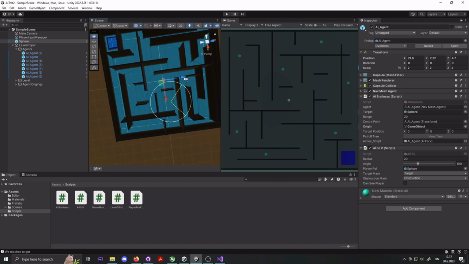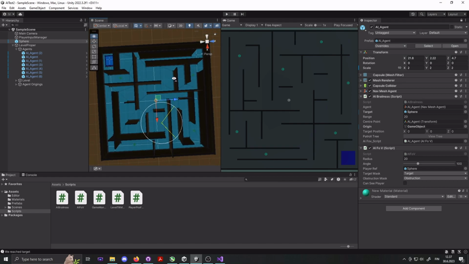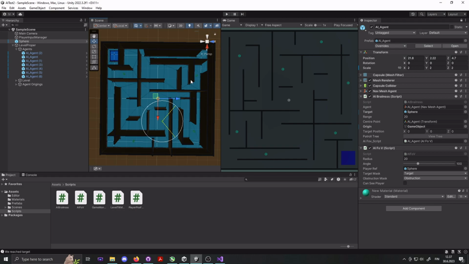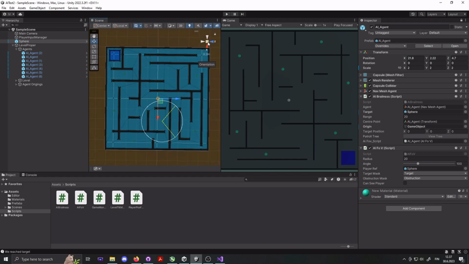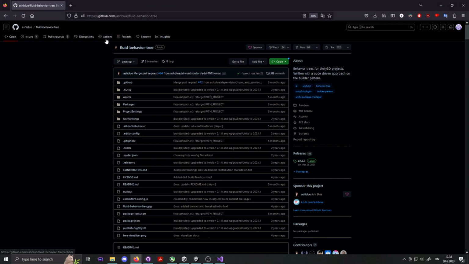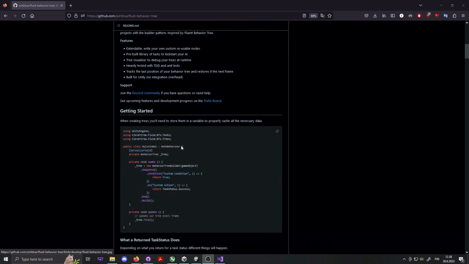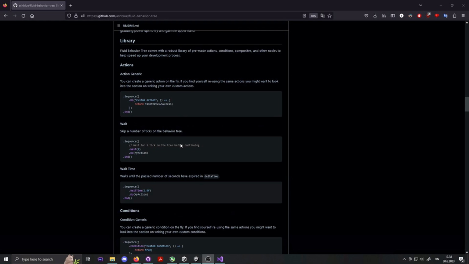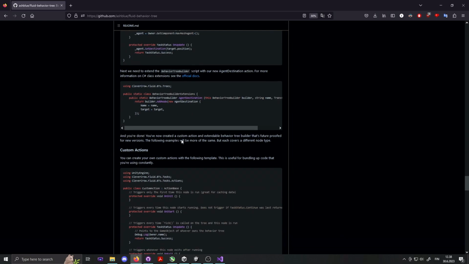For the AI course, I built a behavior tree AI. For the teacher, I said that I would be building the behavior tree from the ground up at the beginning. Well, that didn't end up happening. I ended up using a pre-built asset for the behavior tree, AskBlue Fluid Behavior Tree from GitHub. I will link this in the description of the video. But this has all the nodes and everything required.